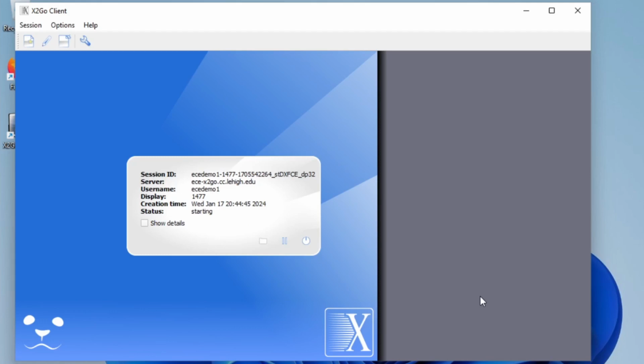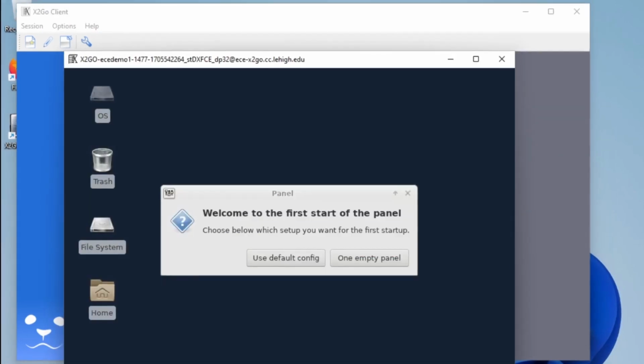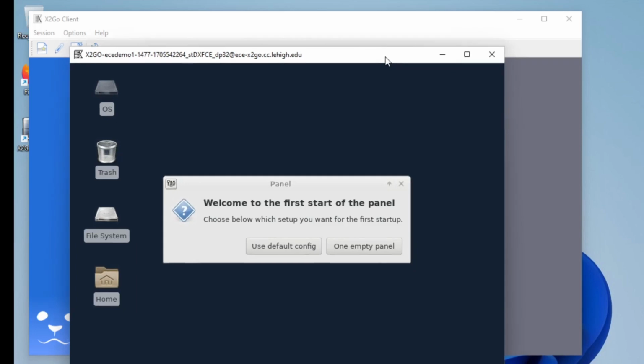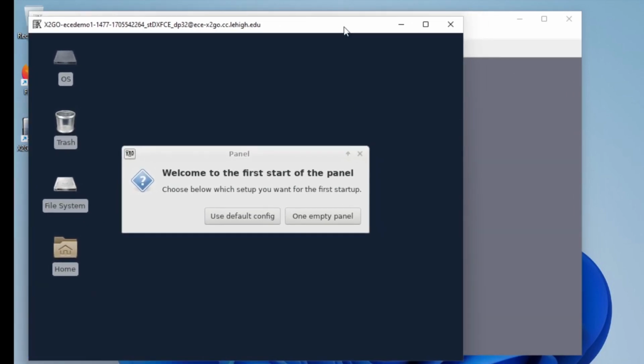If you're on campus, it's not that dramatic of a response time with the x2go software. Okay, so here we have what came up is an XFCE screen. This screen is actually running from the ECE x2go server.